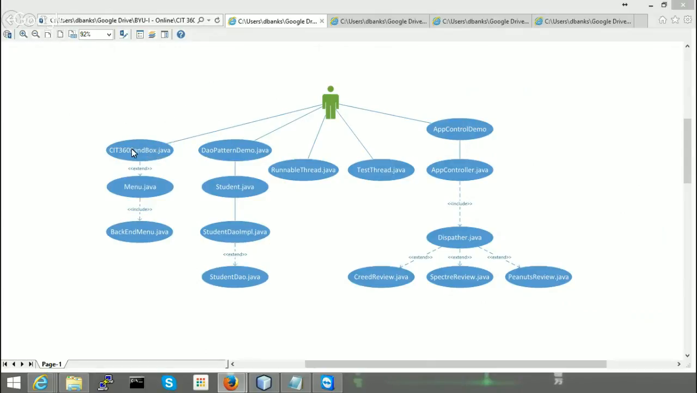So essentially, he clicks on run this program, the CIT-360 sandbox, and he inputs his name, and then he immediately is taken to the menu.java, and everything else from there is simply interacting between these two. So whatever option he selects, the backend menu will present it, and once that code is done, it will go back to the menu until X is selected, ending the program.